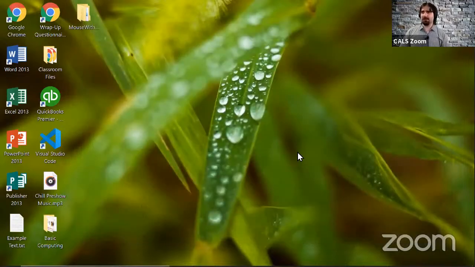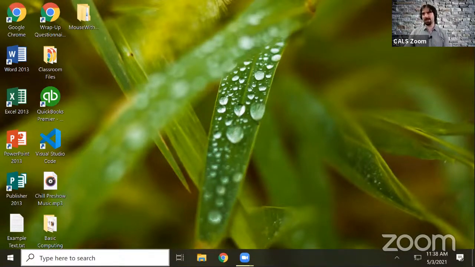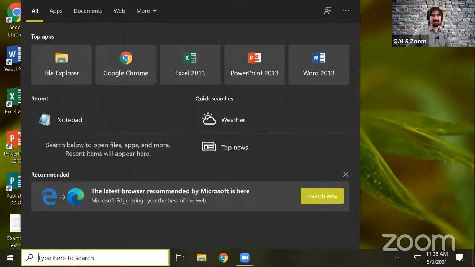Finally, there's one more thing that I want to show you that's really useful for tracking down files if you're not sure where they are, and that is the search that's built into Windows. So let's say that I didn't know where this chill pre-show music was, and I wanted to find this file. To do that, I'm going to come down here to the bottom, in this area called the taskbar, there's a little thing that says type here to search. If I click there, then it's going to give me a little blinking line here, the cursor, and it's going to allow me to type in there. And what I want to do is just start typing the name of that file.